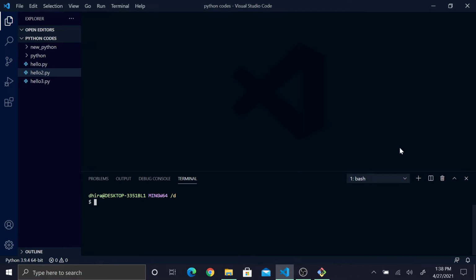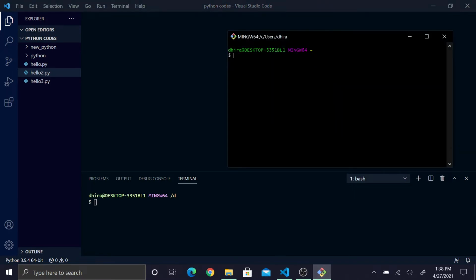So what I will be doing is typing pwd first. What does pwd mean? Pwd means print working directory, and directory means folder. So in short, this command will tell you the current location of your terminal in your system. Therefore, the current location of my terminal in my system is C Users Dhira. I hope you understood this command.